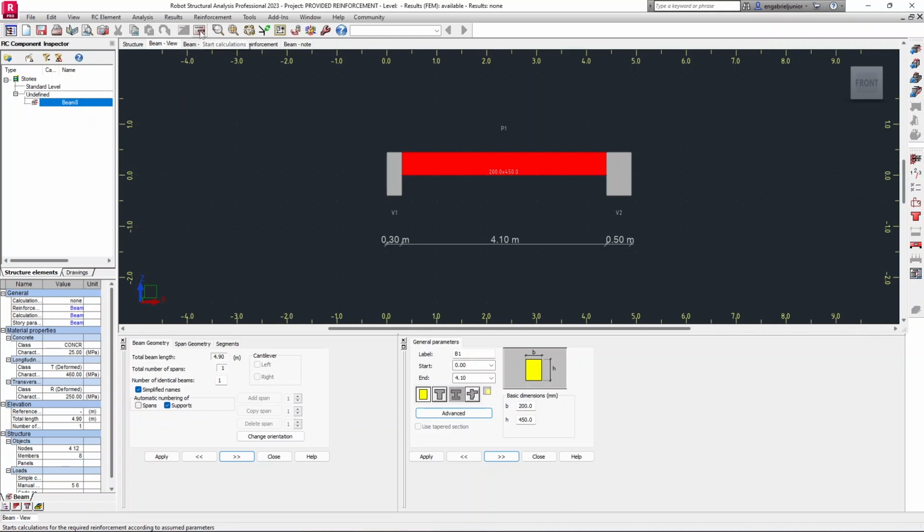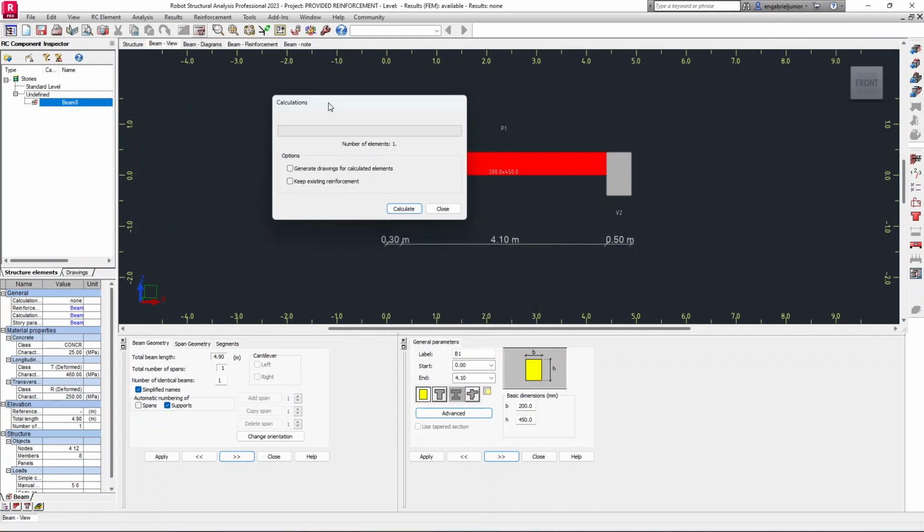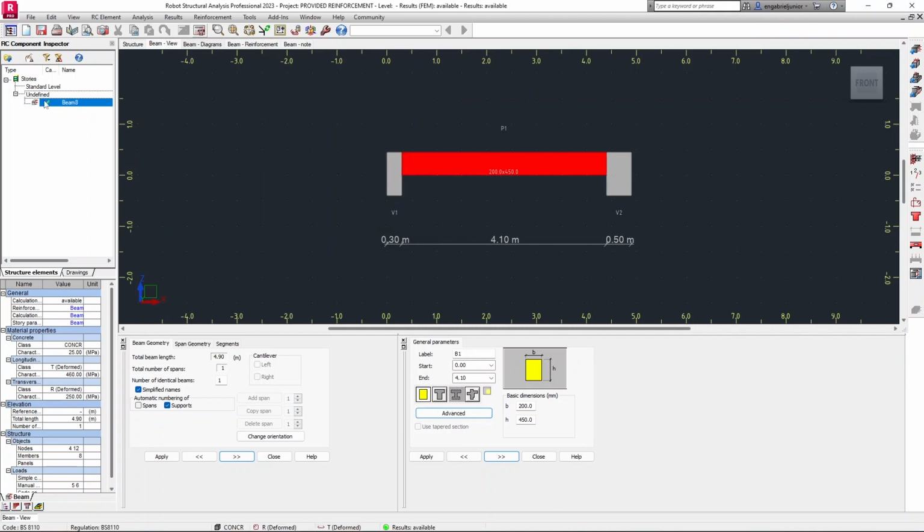You can go ahead and click on start calculations. I'm not going to tick on this because I first want to check if the results are okay before I start drawing. So I click on calculate. Once it has shown me the green tick, it's okay.